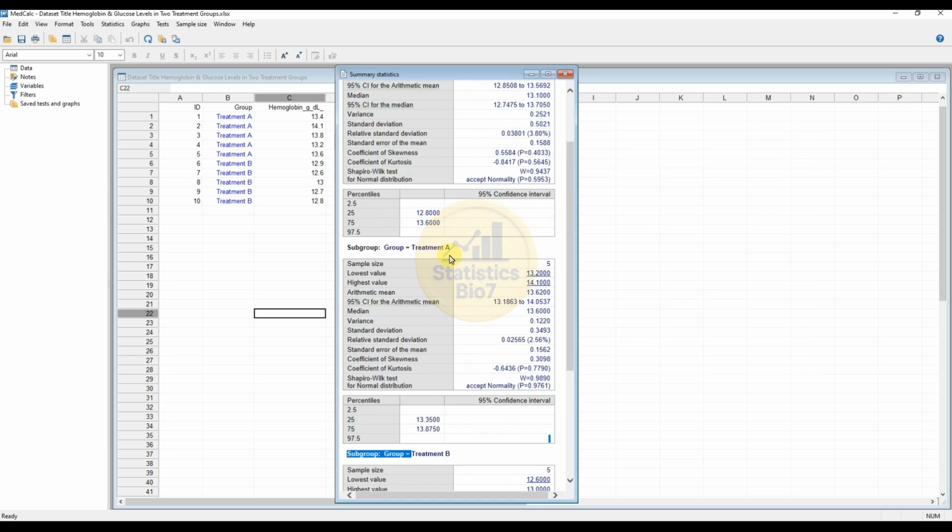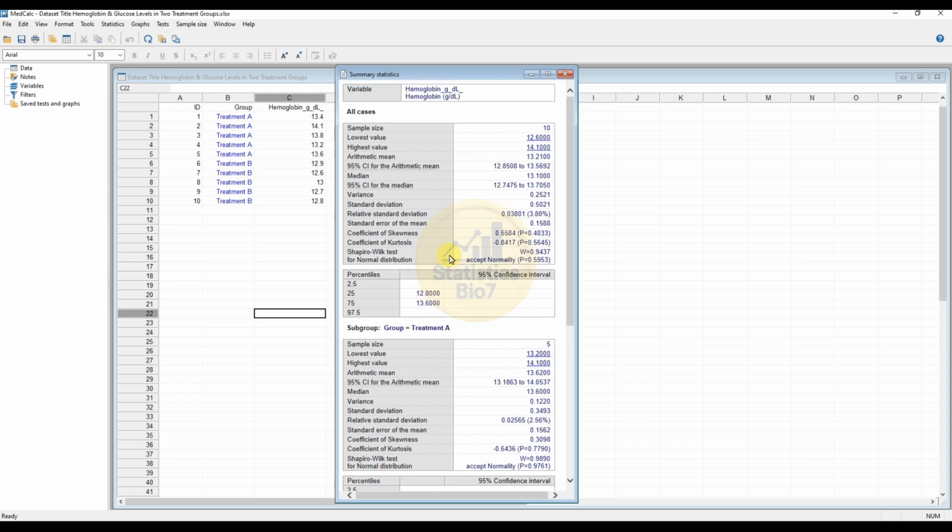This is the box and whisker plot creating method in MedCalc and the advanced summary statistics calculation in episode 3. So we will see you in another episode.